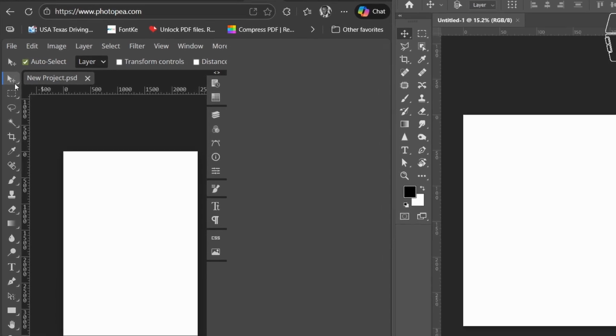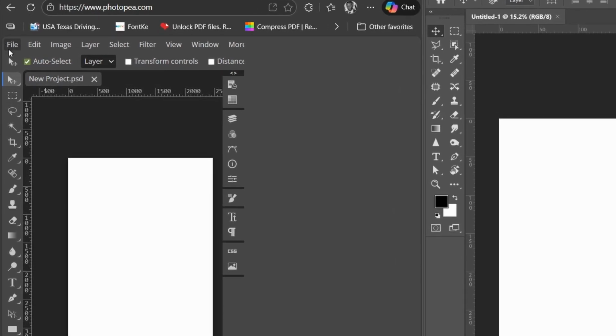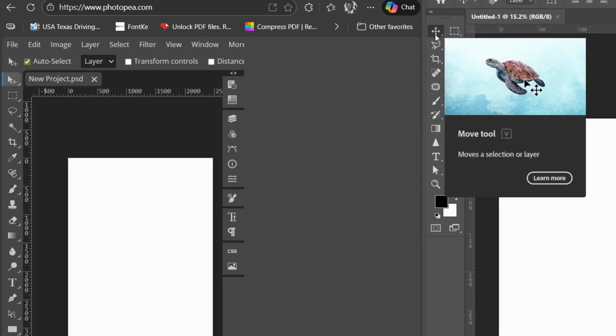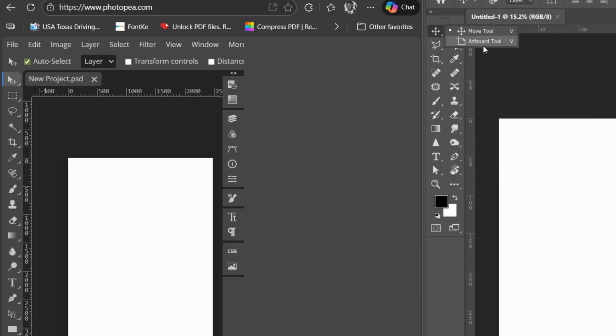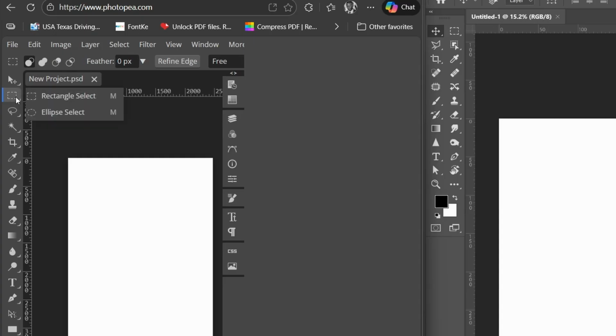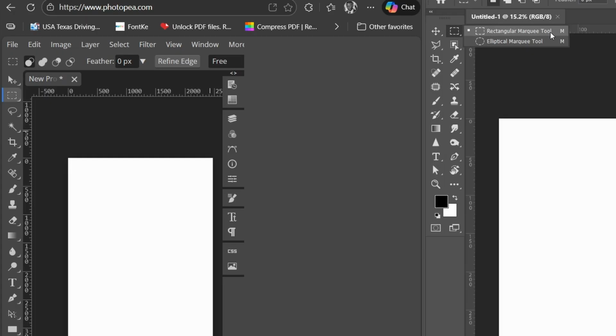Now on the left hand side, you have the toolbar here. We have the selection, the move tool, which also is in Photoshop here, move tool. And when you right click on it, you have the move tool and the artboard tool. Let's see this move tool and the artboard tool. See, it's the same thing. Now, after that, you have the rectangular marquee tool. So you have the rectangular select, ellipse select. Same thing here. You have the rectangular marquee tool, elliptical marquee tool. It's called marquee tool here, but here it's called select.